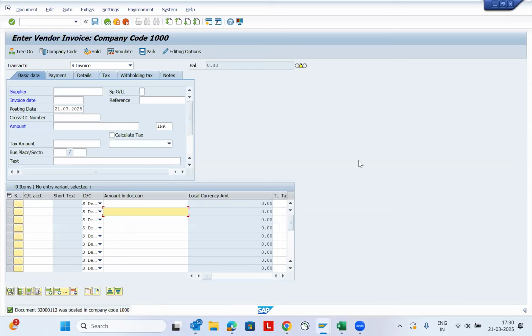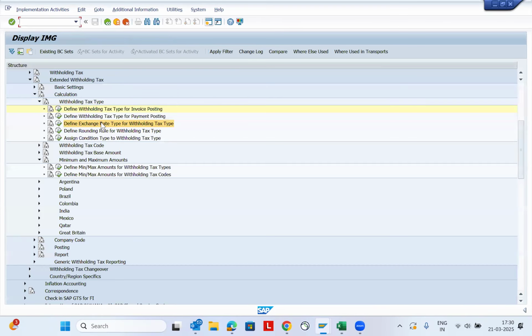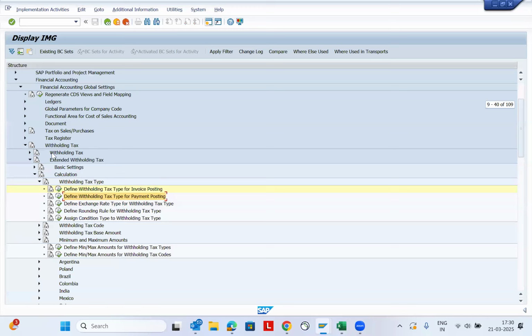So now let me explain what config settings you need to make for this. It's a very small config setting, but very important. There are only two steps.